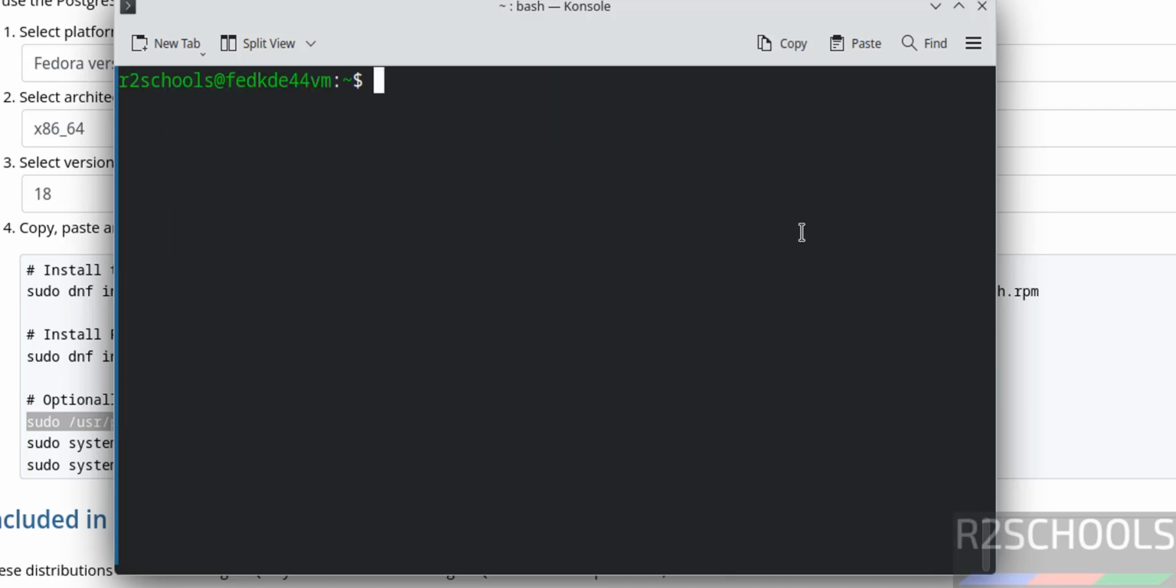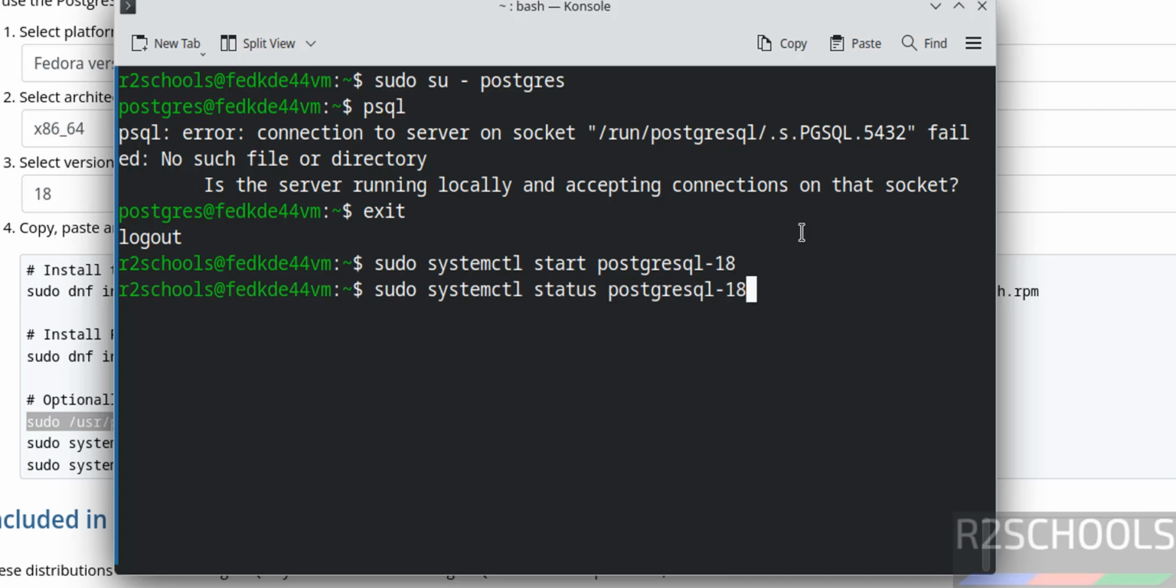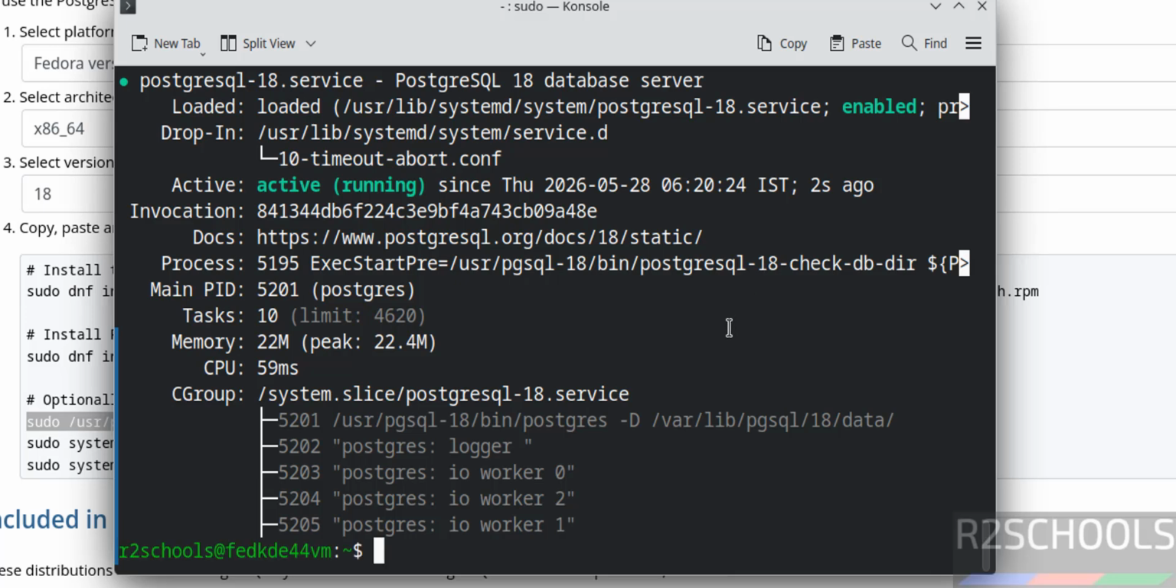We can also verify the same by trying to connect to PostgreSQL Server. sudo su - postgres, psql. See, we are unable to connect. So exit from the current user. Start it again. sudo systemctl start postgresql-18. See, we started it 2 seconds ago. Ctrl+C.